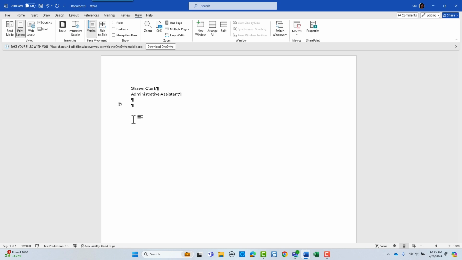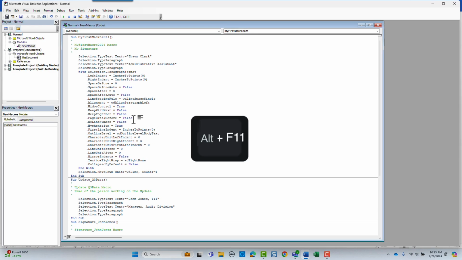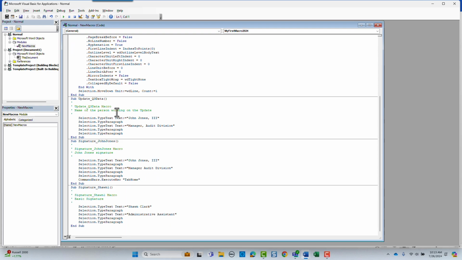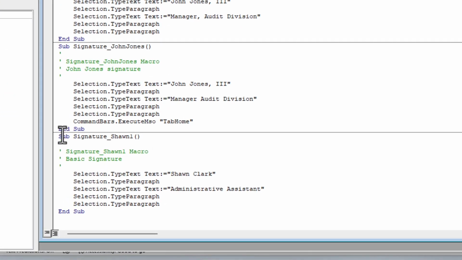So what we're going to do is press Alt F11 on the keyboard. It's going to take you here to the code. And then we are looking for Sean Clark. And here you see Signature Sean1. That's the macro we just created. Notice how Selection.TypeText equals Sean Clark, and Sean Clark is in quotes.